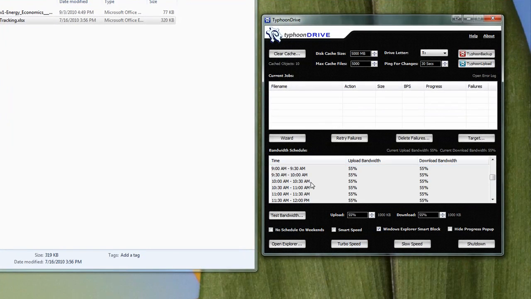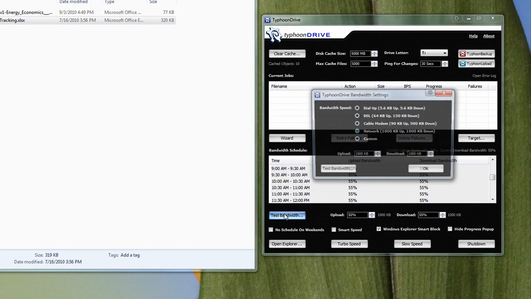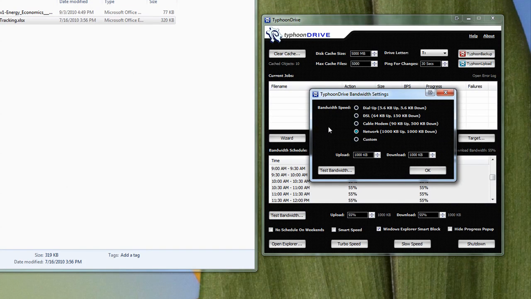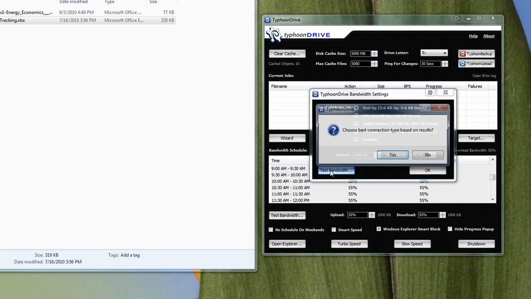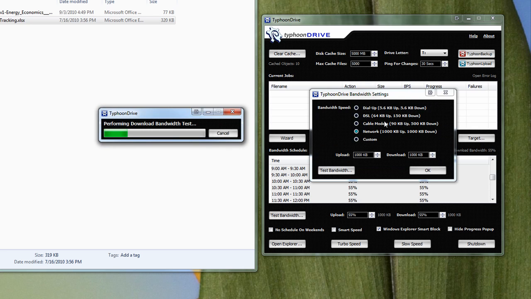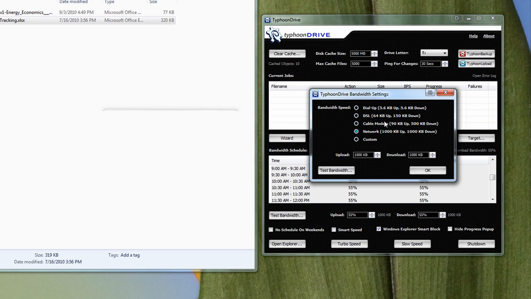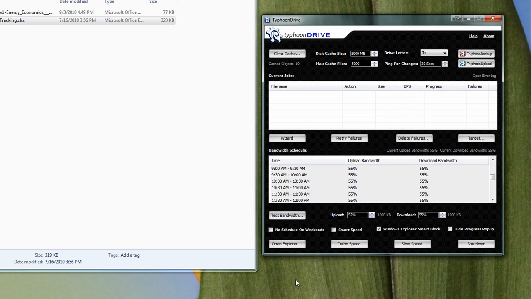One other thing I would like to show you is you can test your bandwidth. We have a number of different settings, but we'll test the bandwidth, and it asks you, do you want us to choose the best connection type based on the results? I'll say yes, and it does a little bandwidth test, and then it sets the correct setting for bandwidth for your particular machine. So that's the bandwidth test.